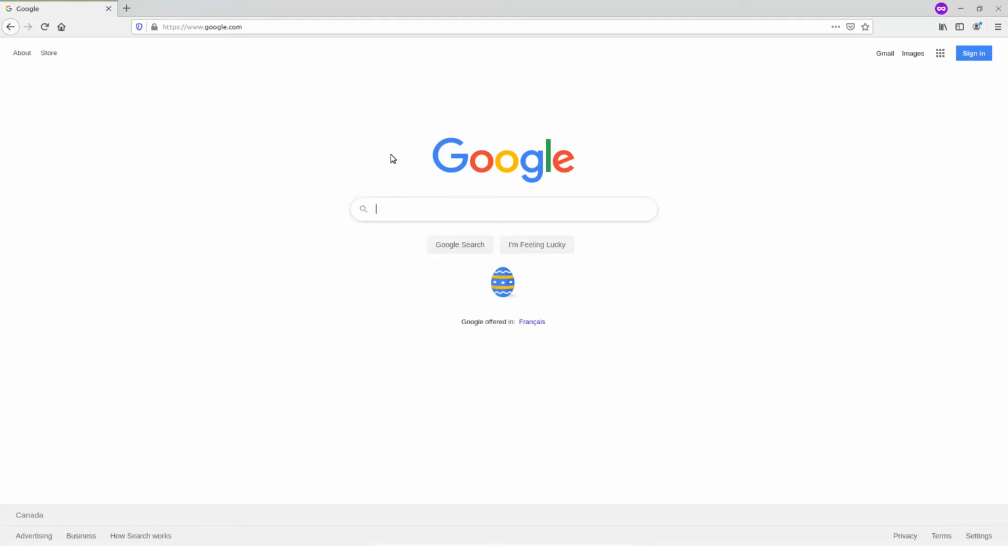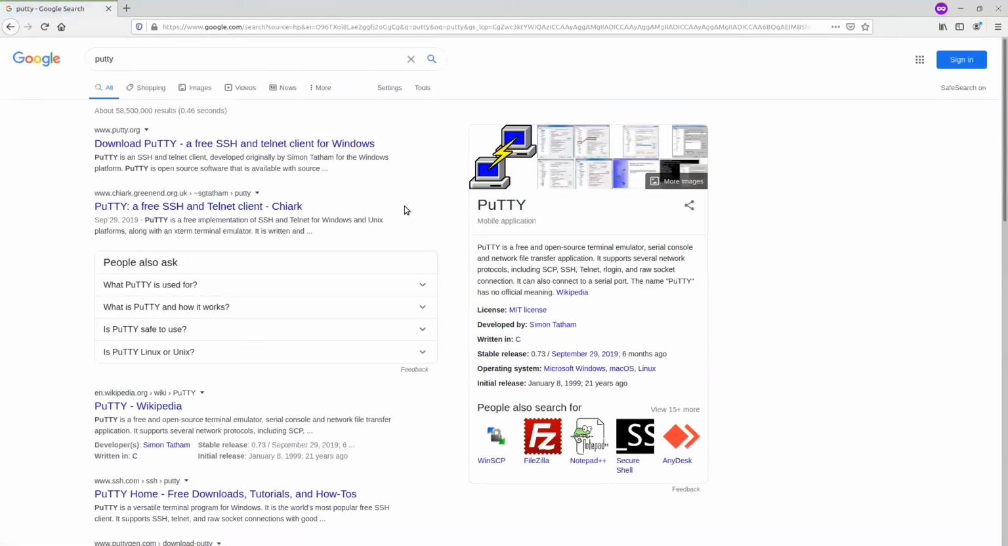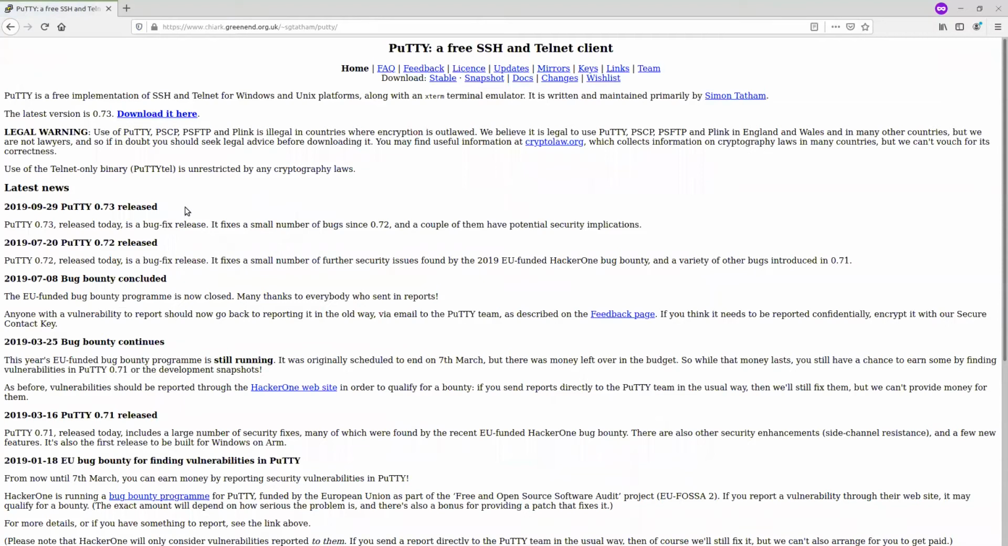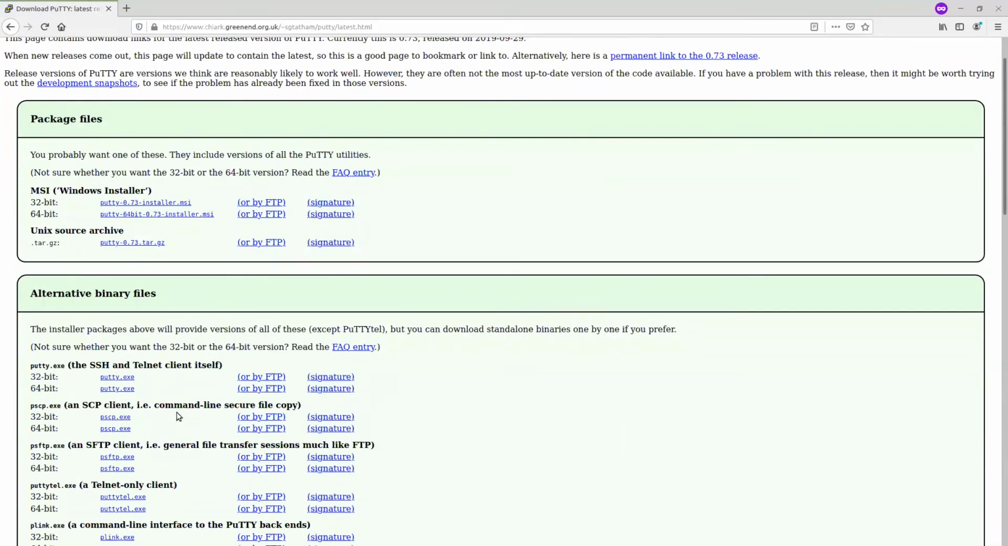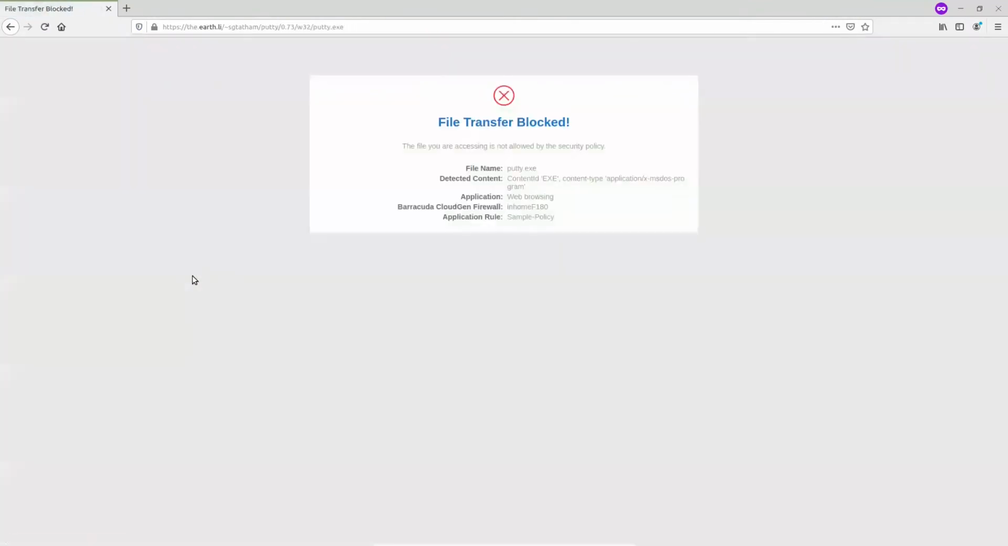Now let's take a look at how the CloudGen firewall can prevent your users from downloading certain file types. I'm going to search for PuTTY, which is a free SSH client. I'm going to visit the PuTTY download site here, download it here, and I'm going to attempt to download this executable file to my system. When I do, I'm immediately greeted with a file transfer blocked message here.